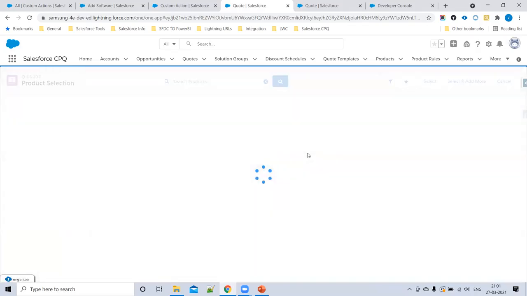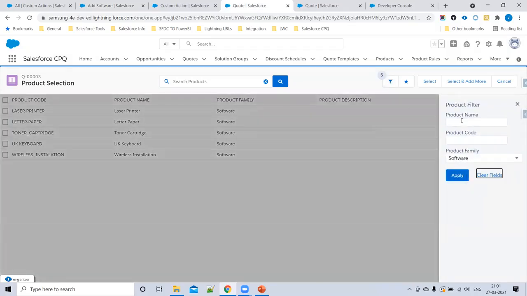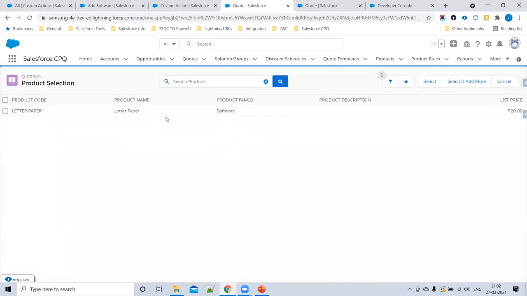Now click add software. You can see the search filter here. How many are displaying now? Product name, product code. For this one only I have added a condition, right? The remaining ones I haven't added conditions. For example, product name I want to give letter paper. What is the family? It's a hardware product, I guess. Letter paper is software only, right? What is the family of letter paper? Yeah, Printer. Letter paper has the software only family.